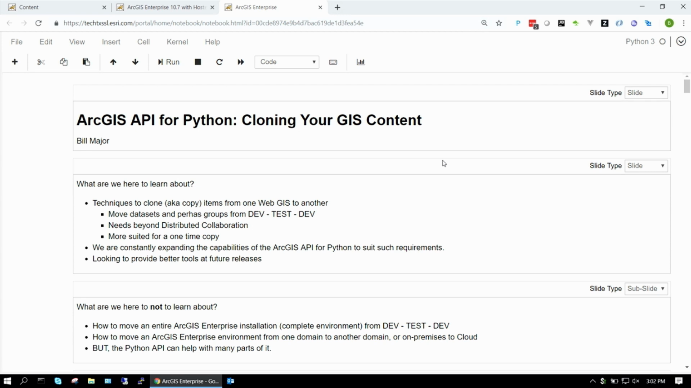All right, so we're going to talk about cloning your GIS content. What we're talking about today is using the Python API to help you move content from one portal to another. And that can include ArcGIS Online to Enterprise, Enterprise to Enterprise, or Enterprise to ArcGIS Online. Any of those combinations is what we're talking about.